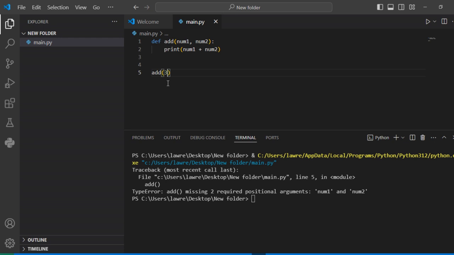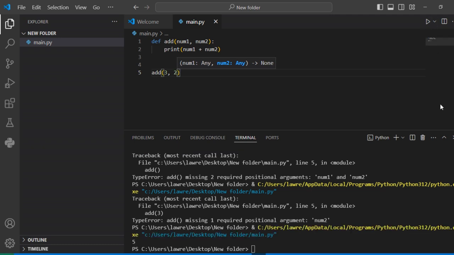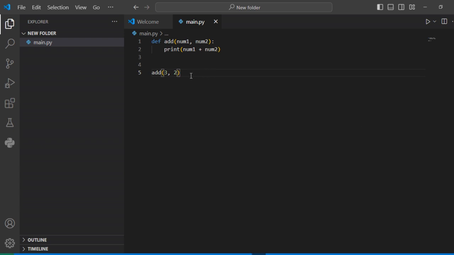So what if I put just one? You see, it will still raise an error: missing one required positional argument. So what if I now add a second number? It will run just fine. You see, it prints the result 5, right? So it gave us 5, which is what we wanted. We wanted to add.